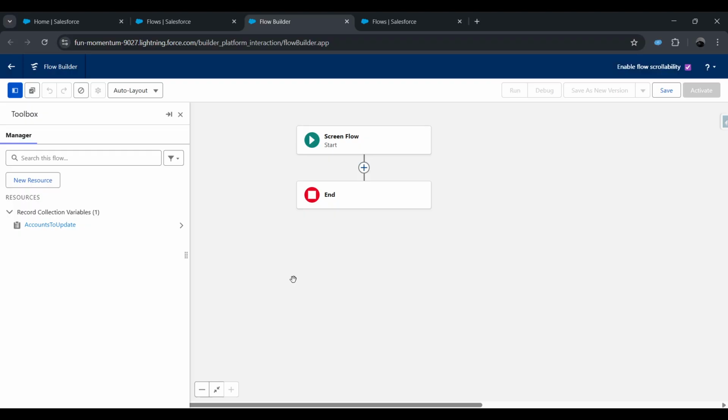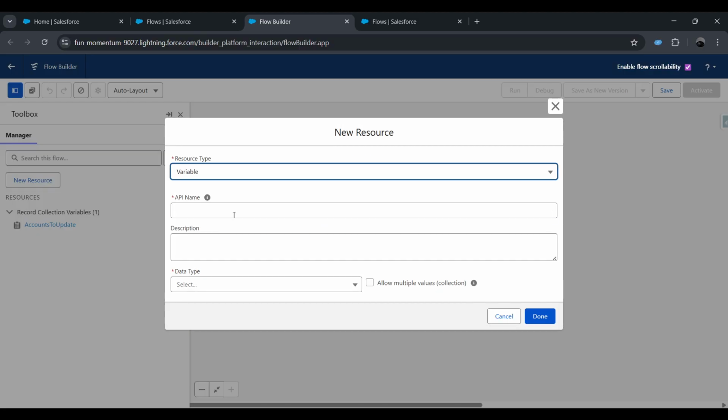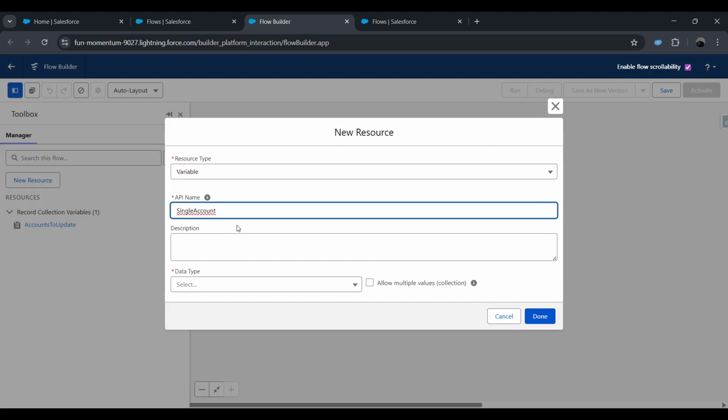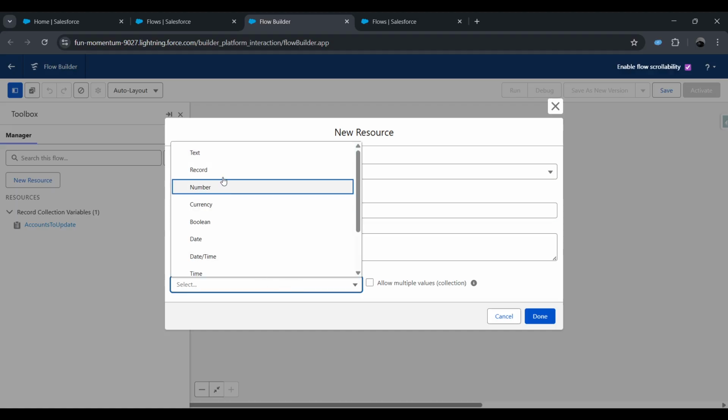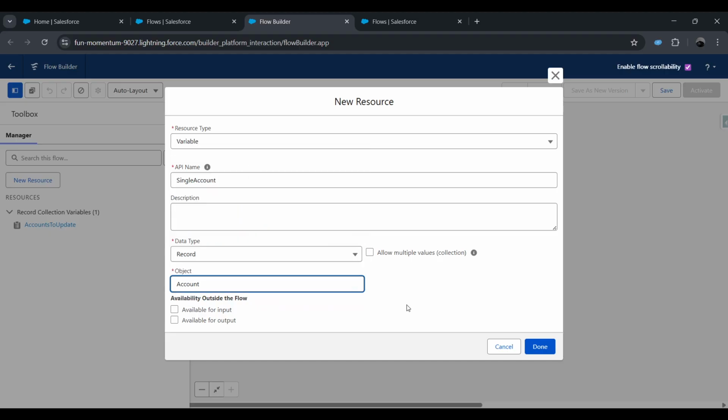Now that we have our collection ready, we need to create a single record that will eventually add to that collection. Click New Resource again and select Variable for resource type once more. Type a label like single account to keep things clear. Select record for data type and choose the same object, account, in the object field. This time, leave the Allow Multiple Values Collection box unchecked because this variable will only hold one record at a time. Click Done to create it.